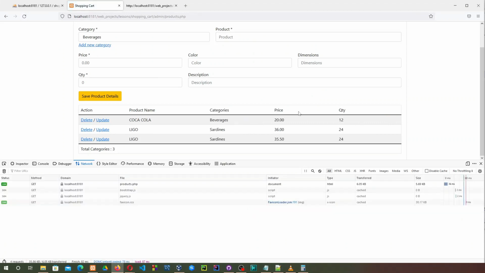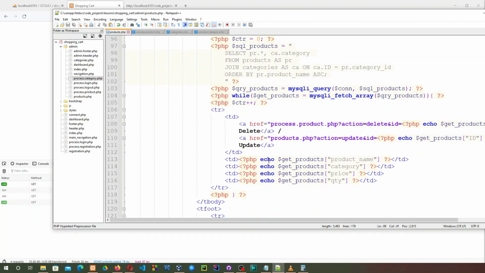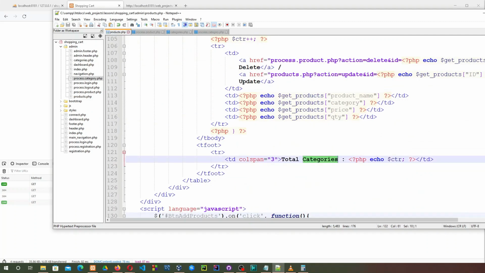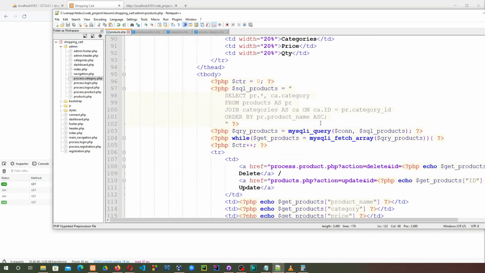Okay, so that's a lot better. So we have your product name, categories, price, and you have their quantity. But supposedly for quantity, let's try to do some arranging this time. For the numeric values, let's try to have it aligned on the right-hand side. We also try to change this part. Okay, so instead of total categories, we have your total product inventory.